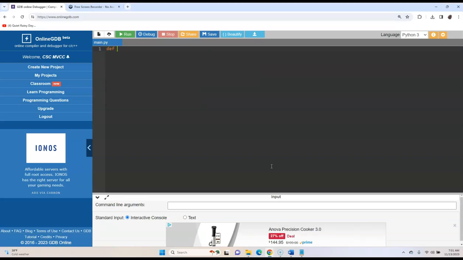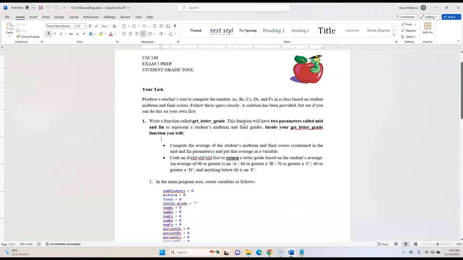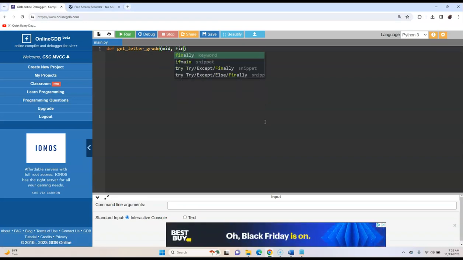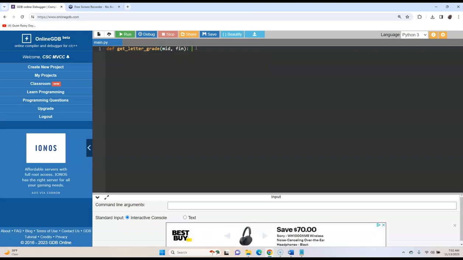So we're going to define a function called getLetterGrade. Okay, so we're not done. We're off to a start here. This function will have 2 parameters called mid and fin to represent the student's midterm and final grades. Okay, so now I have the parameter list. So that's really what it's about, getting the function name that you're told to use and then putting the parameters in place. So we're told that this function will have 2 parameters called mid and fin. Okay, so that's the function header.